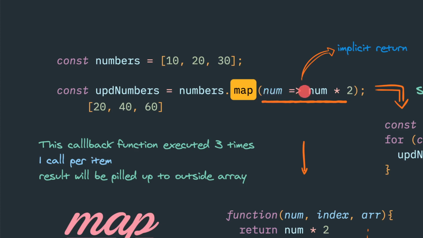Basically, this callback function needs to return something, and it will execute 3 times, because we have 3 elements: 10, 20, 30. So how many times will this function execute? 3 times. Each time, the element will be assigned to the number variable. Number will contain 10, and you do whatever magic you want. Then number will contain 20, do whatever you want, and so on.